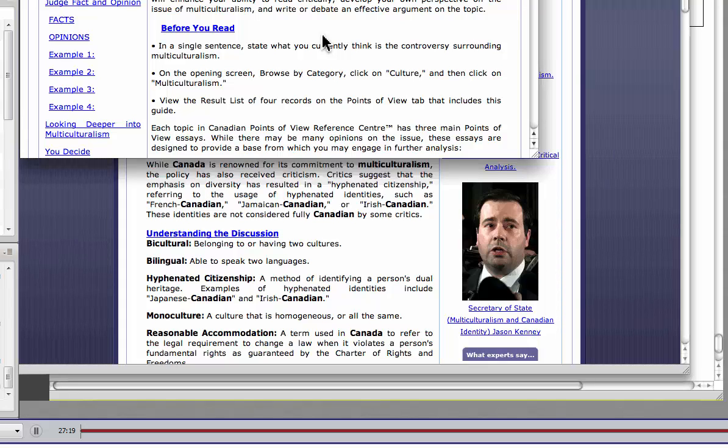But what it does do is give you the ability to save a folder, and it also gives you the ability to ask EBSCO to email you when there's new articles on the topic. So, okay, I think that's pretty much all the stuff that I was going to say.